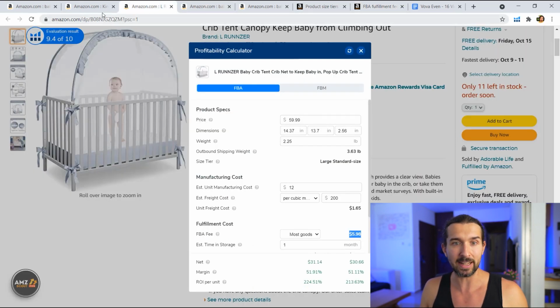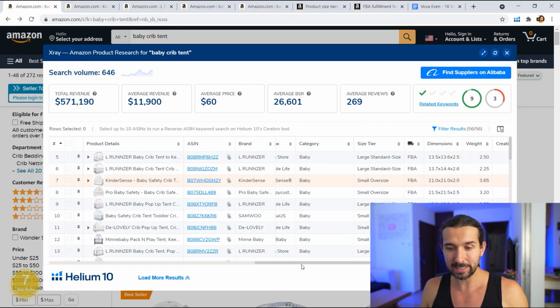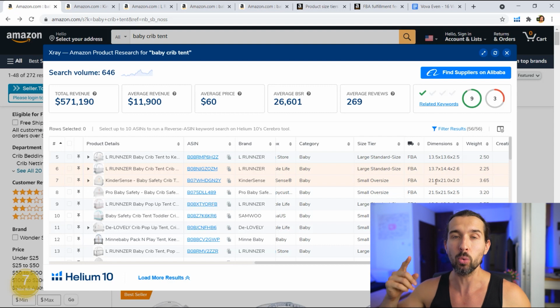And again, how you can find that first, use Helium 10 Chrome extension or any other Chrome extension that you're using, and simply check out the dimensions and the size tier. And see how did they go to small oversize? And these are large standard size. Maybe it's the weight, maybe it's the dimensions, and then work on your product and try to get in the lower size tier without compromising on the quality of the product.